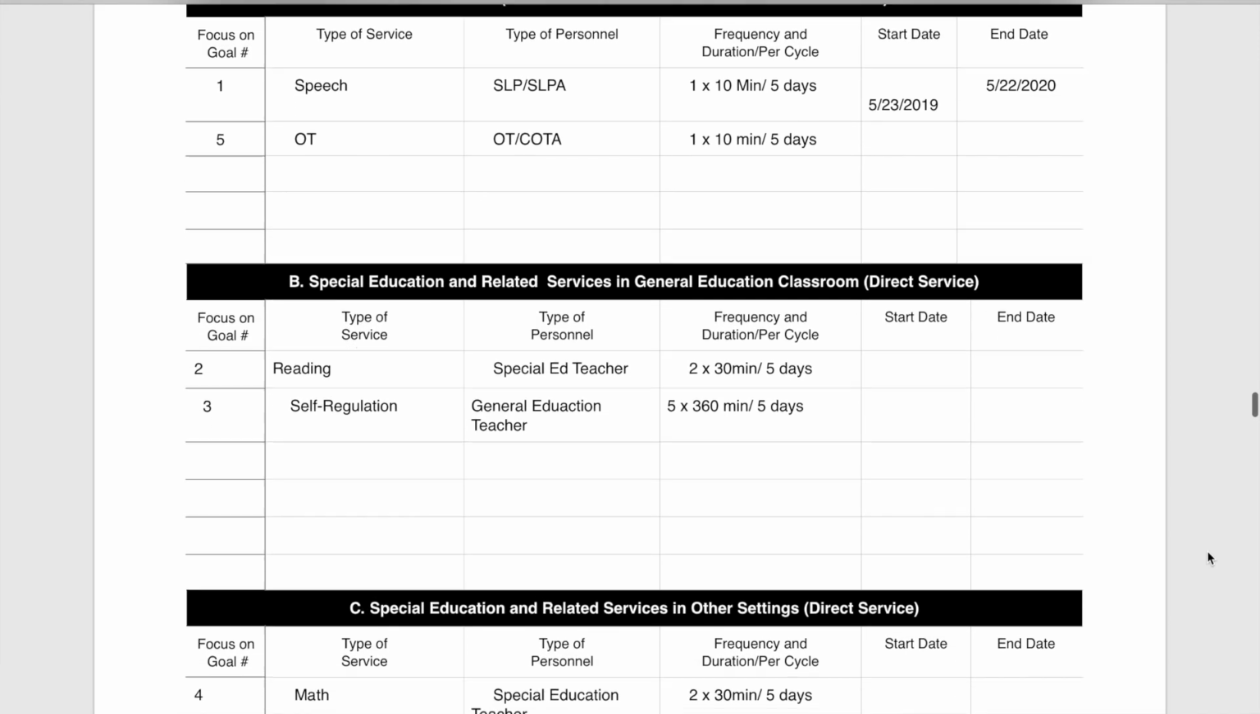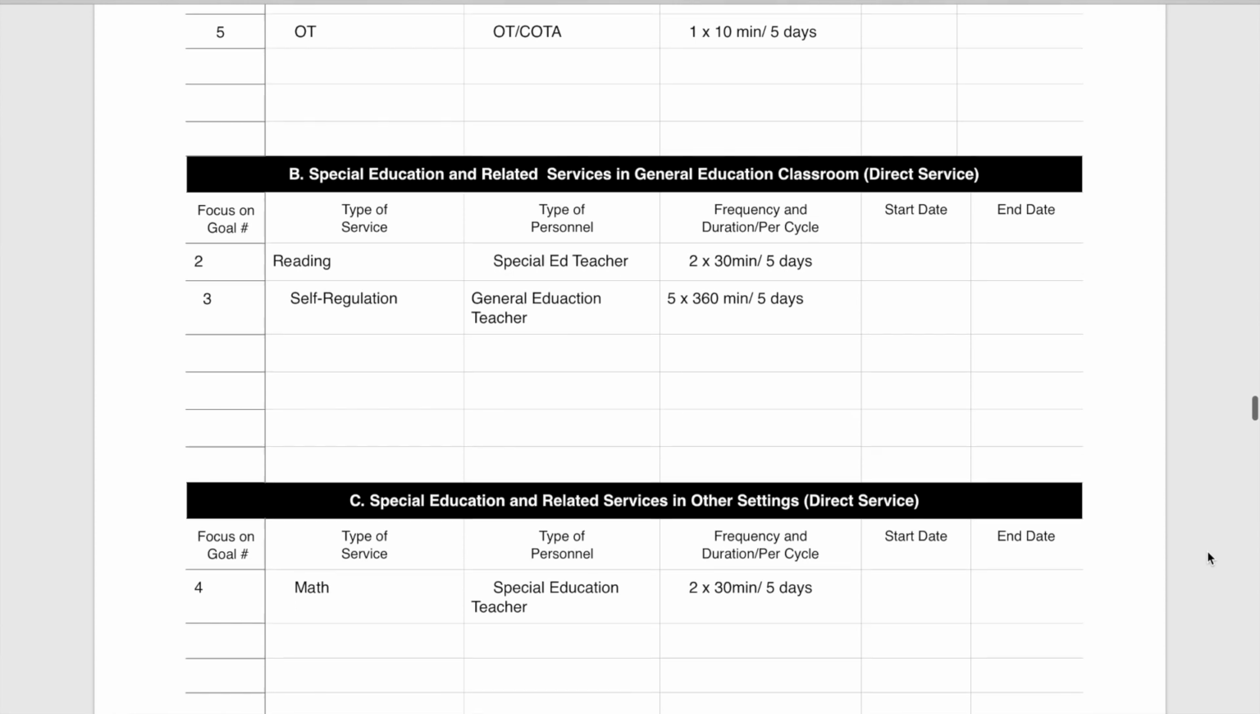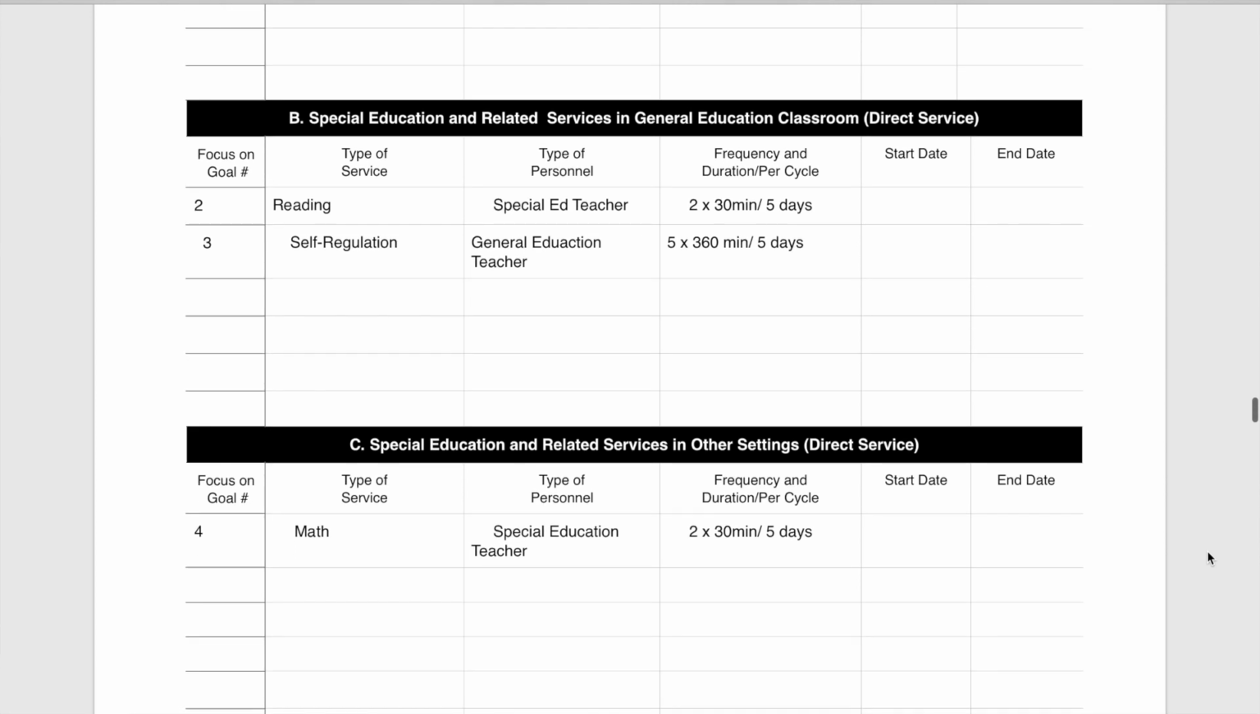So the second grid, grid 2, is where you talk about the services that they're going to get inside of the general ed classroom. So they might want reading with a special ed teacher who comes in a couple times a week for 30 minutes and sits with them while they're with the regular ed peers during their reading group, and is there to offer some scaffolding, some extra support while the other teacher is teaching, right? That's still within the general ed classroom.